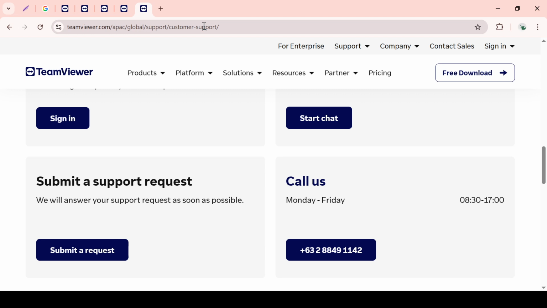You'll usually find a form where you can provide all the necessary details for your cancellation. Be sure to fill out this form carefully and confirm any details that might be required to validate your request.